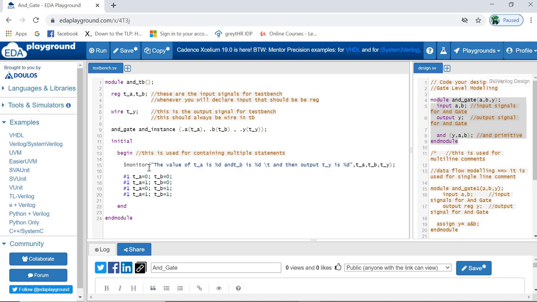Suppose multiple statements are there: one statement, 2, 3, 4 and 5. So here we have written 5 statements. If there is more than one statement, then you will have to enclose those with begin end. This is the rule. If you do not use the begin and end block, it will give an error. So we understood what an initial block is.